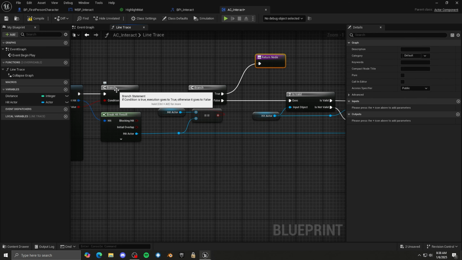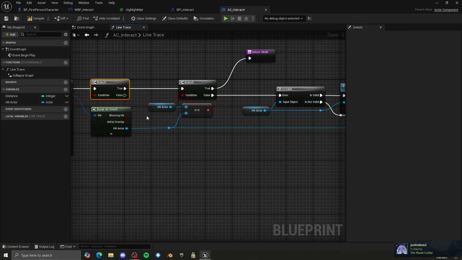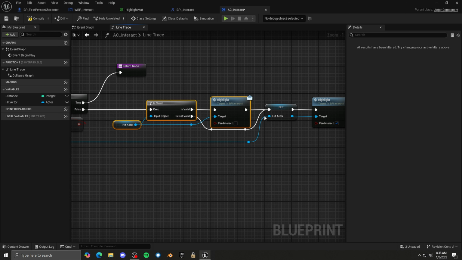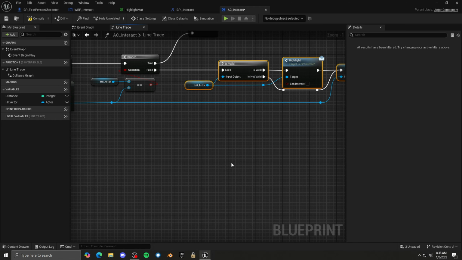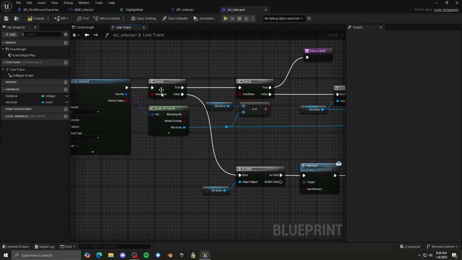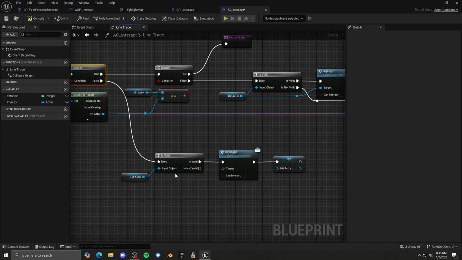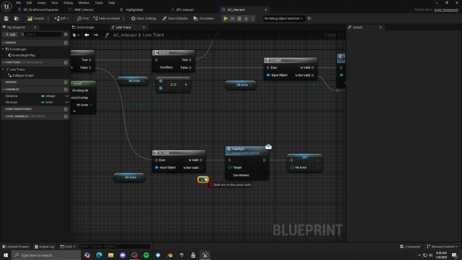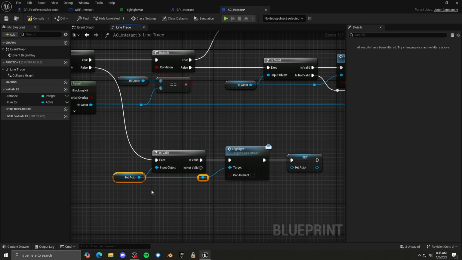Now, if our line trace doesn't hit anything, we're going to come out of false. I'm going to copy this variable, is valid, the interface, and that variable there. So we're just going to copy that, paste that down here, plug that into the false. So now if our line trace doesn't hit anything, we're going to come down here. We're going to see if this is valid. If that is valid, we want to call unhighlight on it. So we're going to do that.